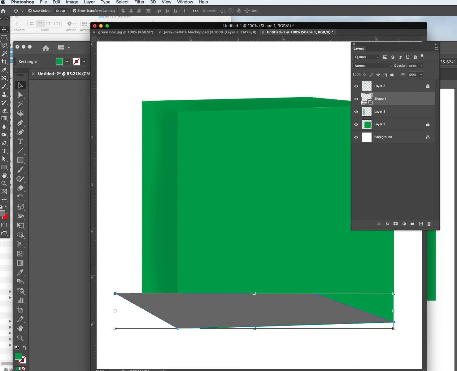Let's fix, here's our direct selection tool. Let's click there and pull this up a little. Okay. Now right now let's do opacity. It's a little bit too dark. Let's do about 60%.